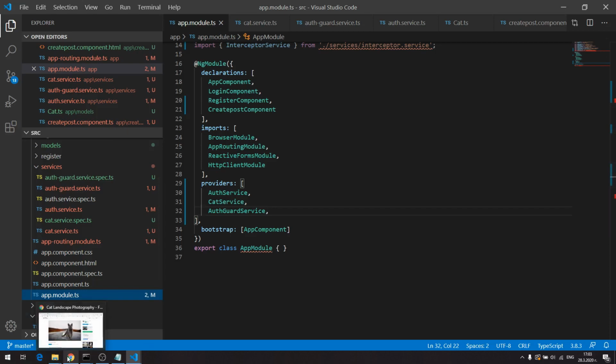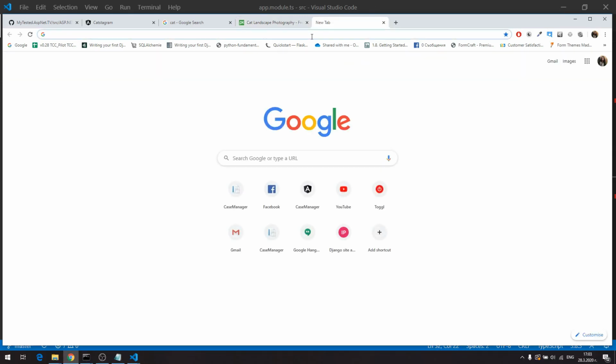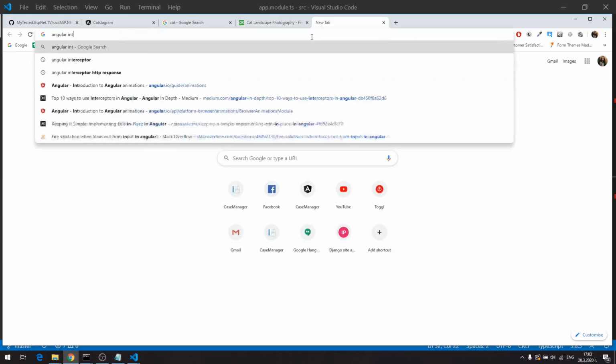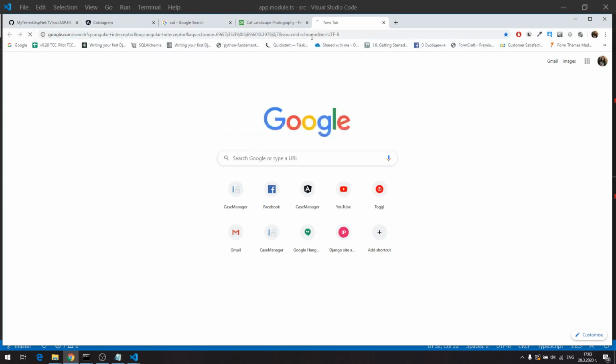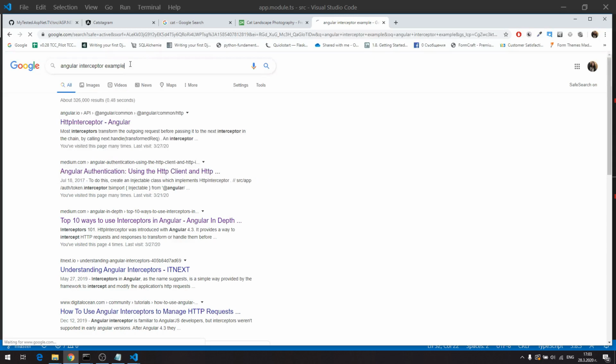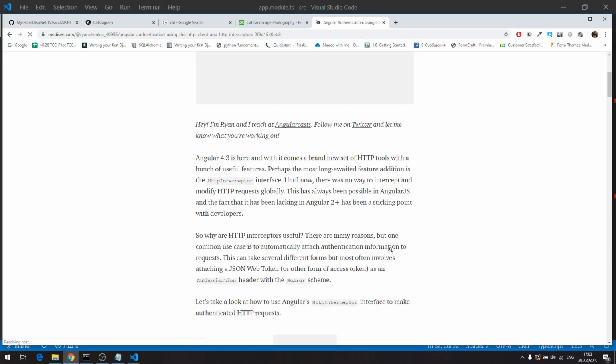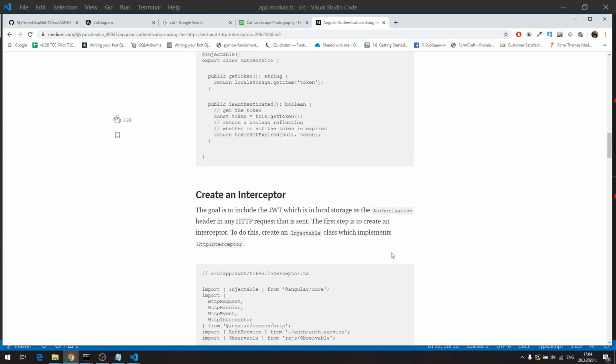So I'm going to show you something very interesting. Here I'm going to search for Angular Interceptor, and I'm going to show you a basic way how you can achieve that. Most of the tutorials are very good and very well explained. Let's say it's just a simple example.